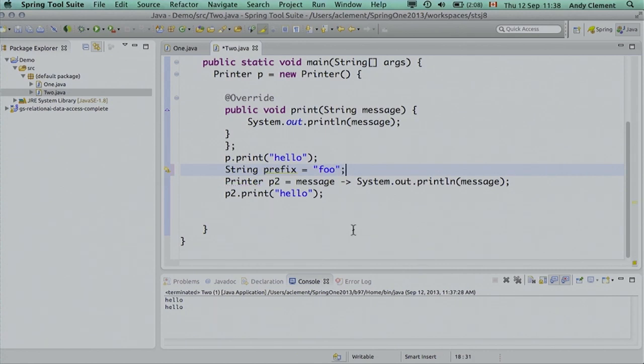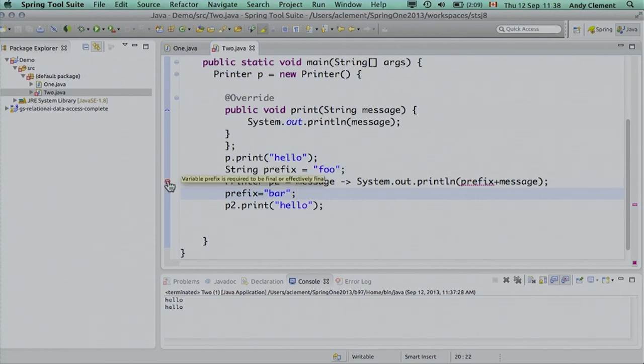So there are restrictions around what you can do. Suppose we added a prefix. We've got a variable here, and I want to use that variable as a prefix for my message. That's fine. The rule here is that if you're going to use local variables in your lambda, it has to be final or effectively final. This isn't marked final, but it's considered effectively final because no one else is assigning to it. If we try to do that, we get an error on the lambda saying it needs to be effectively final.